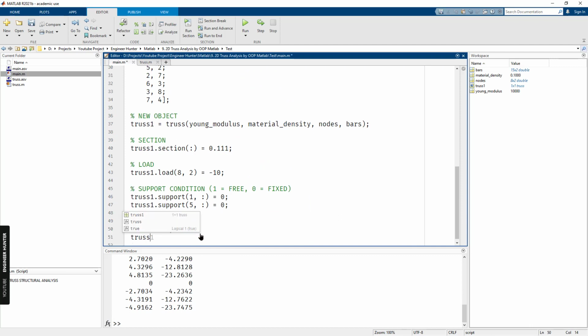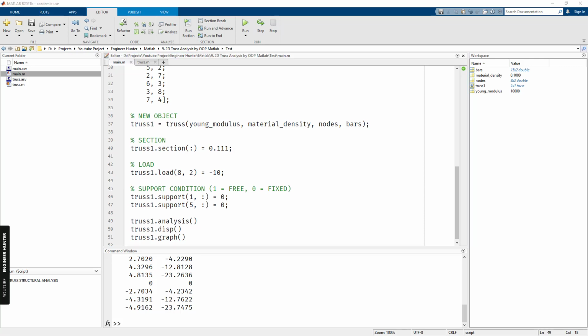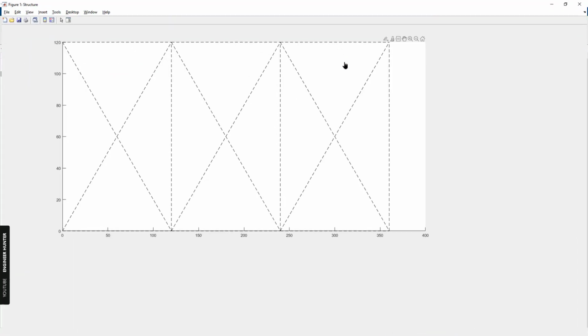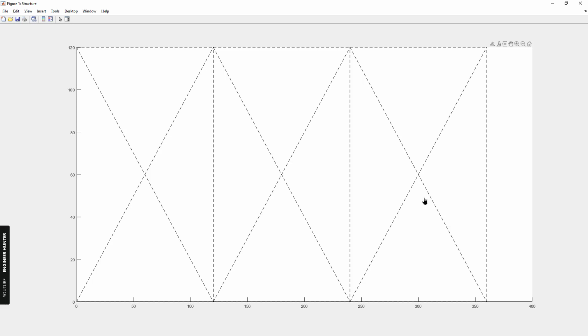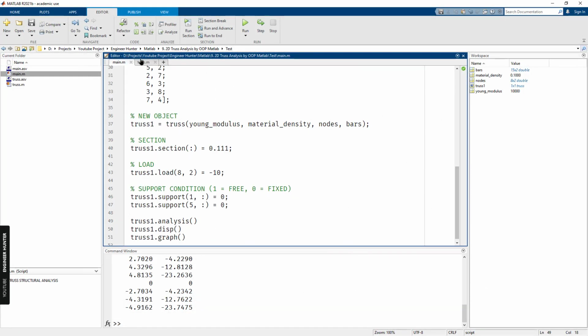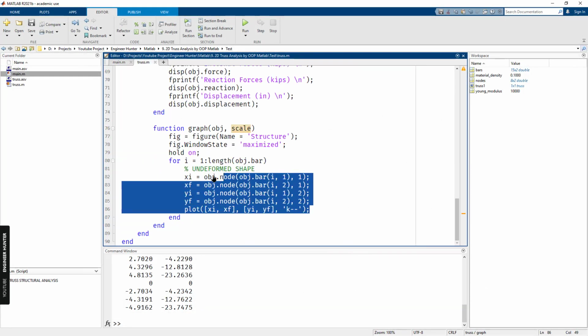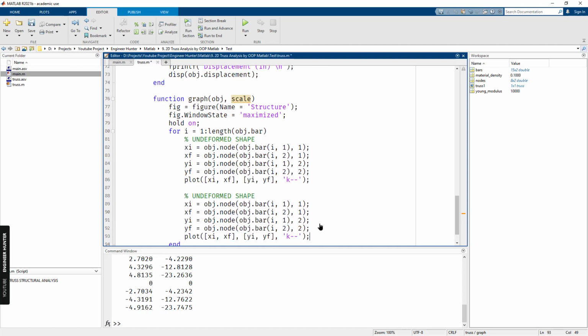And we can run it. Sorry, we need to call the graph function. So now this window pops up and you can see the graph here. This is the undeformed shape of the truss structure. So now we can do this for the deformed shape of the truss structure.